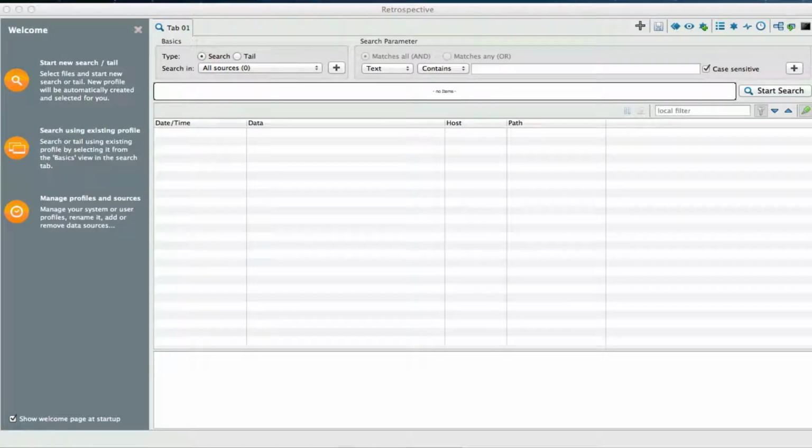Hello. Okay, so you just downloaded Retrospective and this is what you're looking at here. And you're wondering, well, what's the next step?